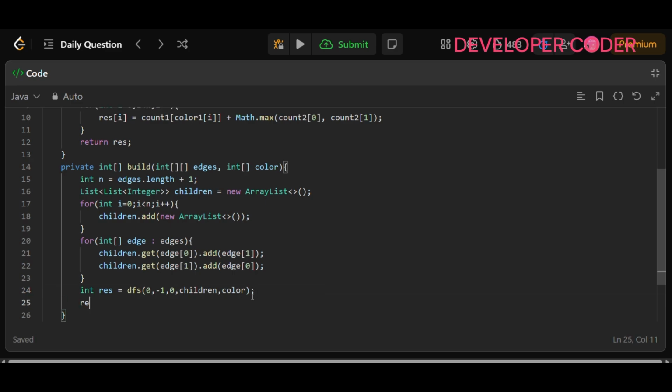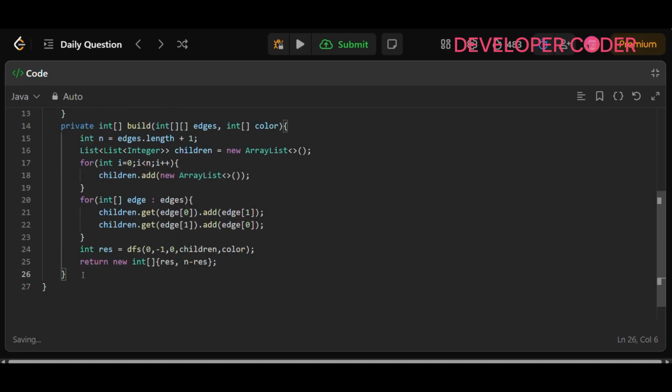And from this build I'm just going to return the even count and odd count, okay. So new int, and here my array is going to consist of two values: one is even count res and odd count n minus res, that's it. Now let's define this DFS, very small code. So here also you have to write private int DFS.